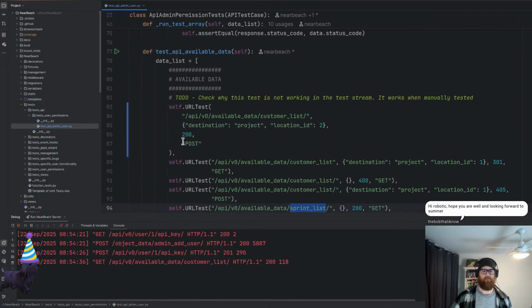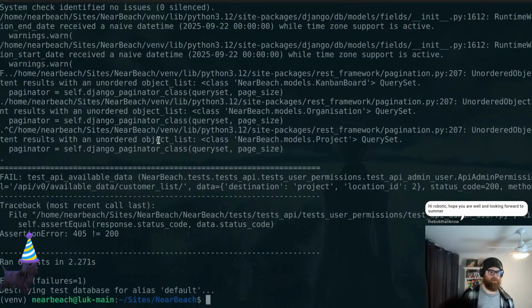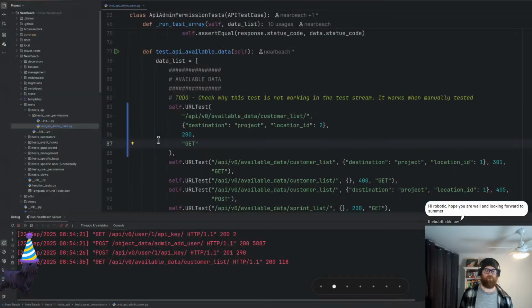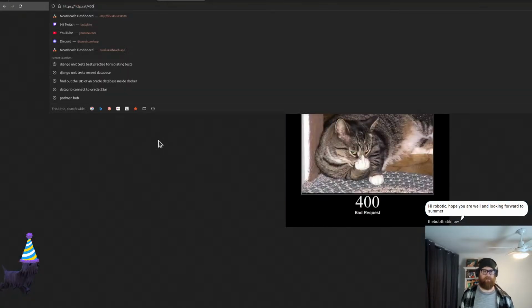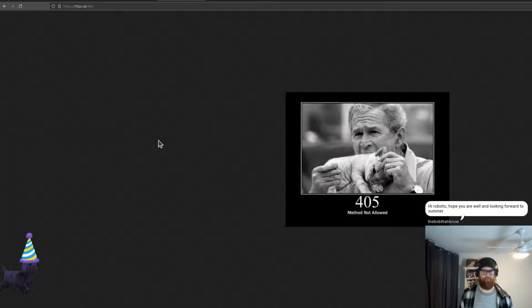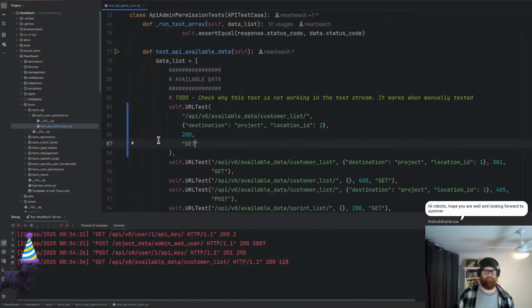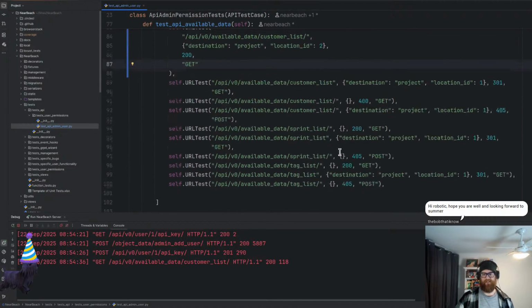Okay. Should be... Actually, that's one thing I should double check there. Yeah, 405 method not allowed. That's George W. Bush trying to eat a little kitten. There you go. All right, destination project, location ID.